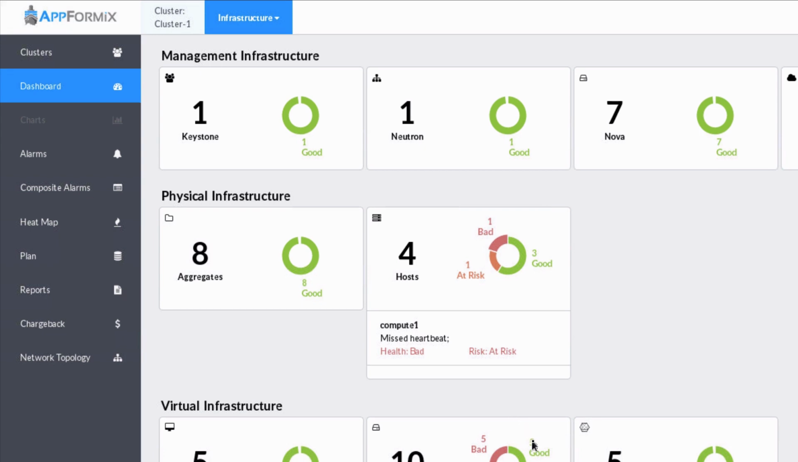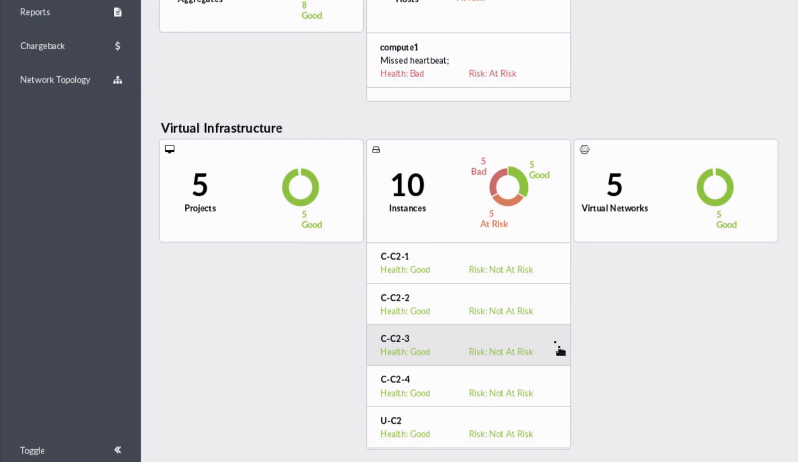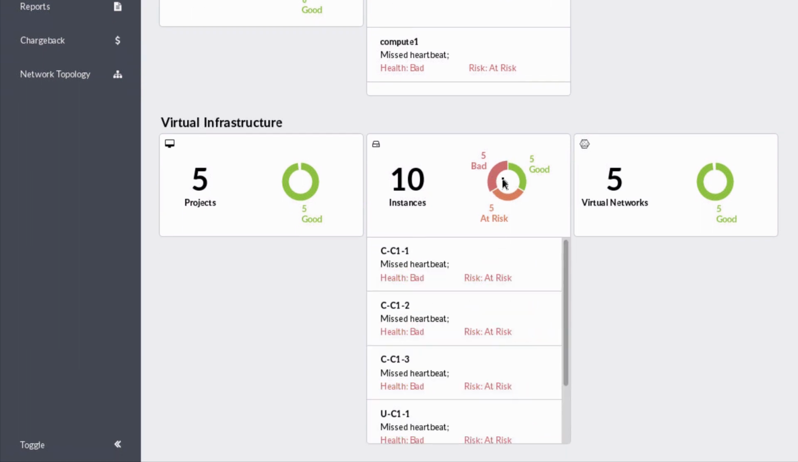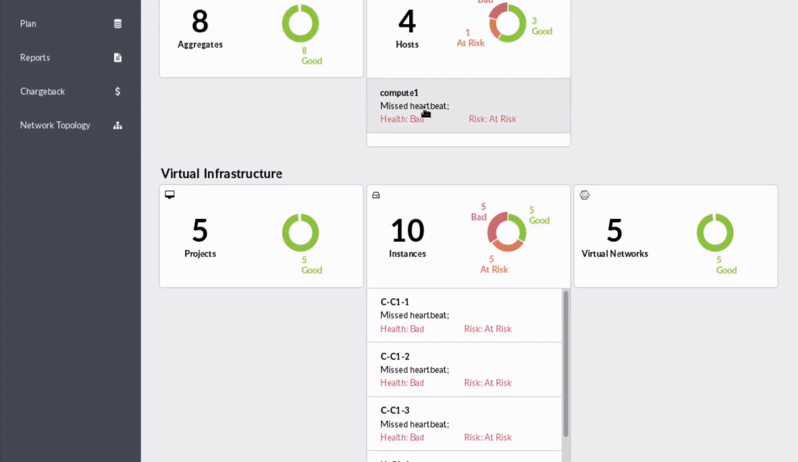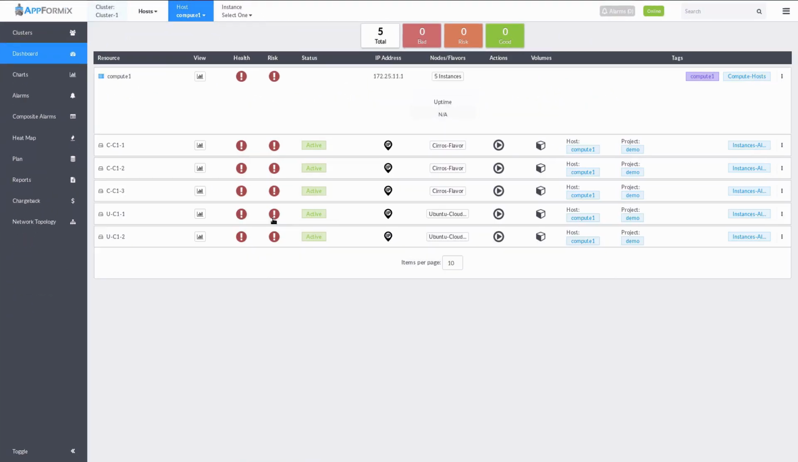Now we can do that with the virtual infrastructure under instances. We can select good, we can see we got five good, we can select the bad, and we can see there are five that have a health status of bad and a risk status of at risk. And all of them say missed heartbeat. This sounds like a communication issue. So with that, let's click on Compute 1 under the physical infrastructure section.